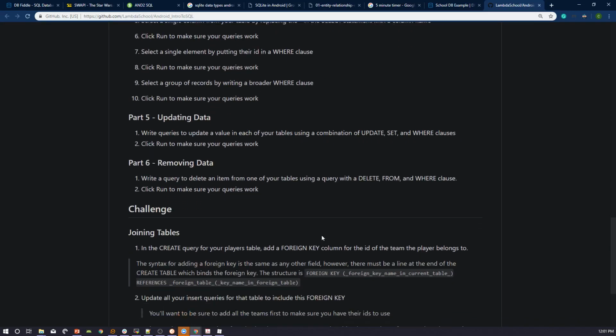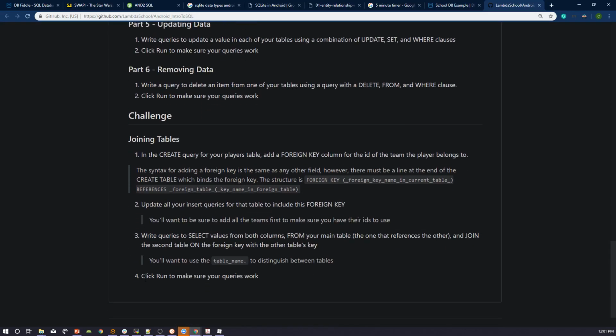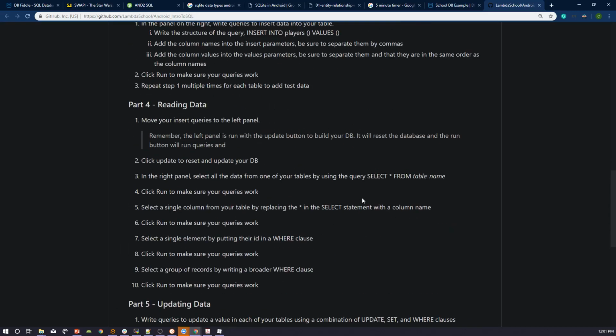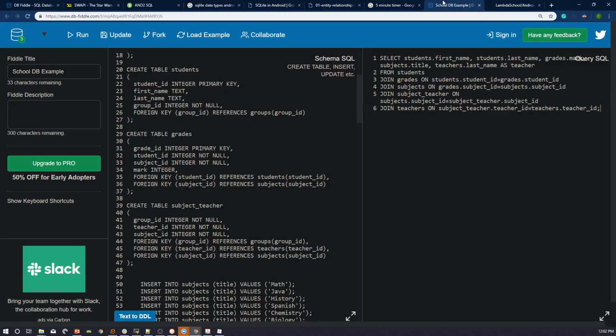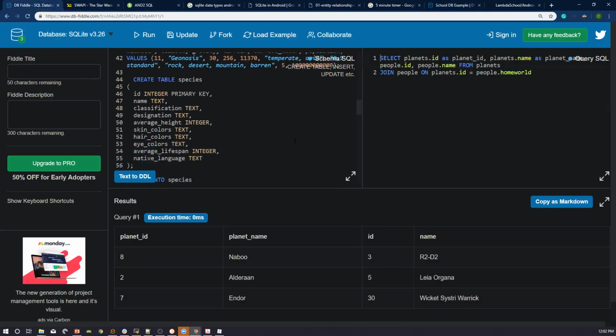It looks like you're picking, and then you have joining tables at the end. You're going to be picking your own database. So you can pick anything you want as long as it has data that you can work with, and you can just build the database from that. It's not too bad. It's just kind of repeating what we've done today and just getting that into your head.